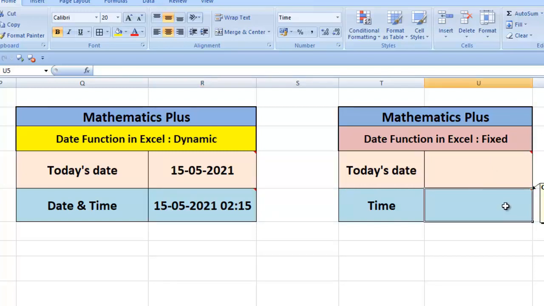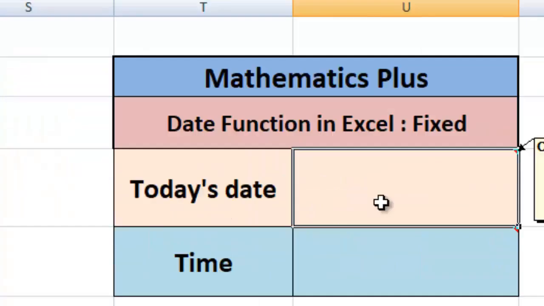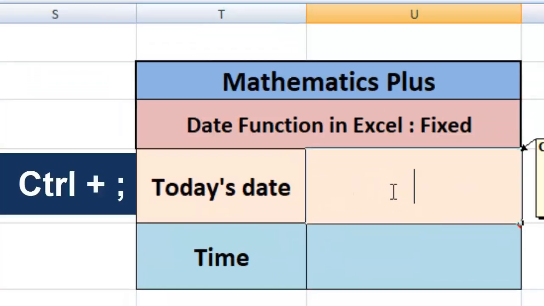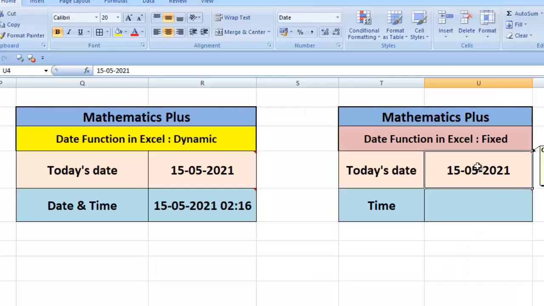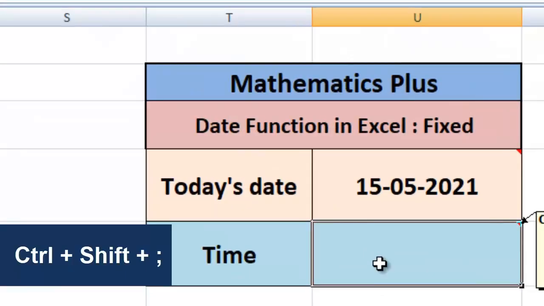Now understand what is fixed. For today's date, press Ctrl and semicolon. It will display immediately today's date. Now this date is fixed. Now you can see in the screen it is showing 15/05/2021. What for time? It will be Control Shift semicolon.